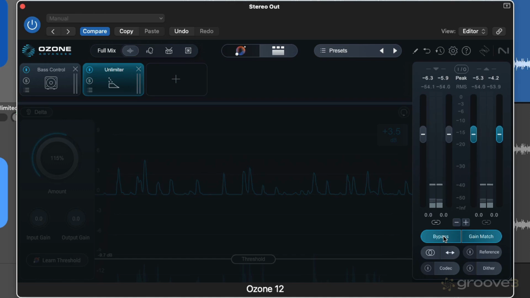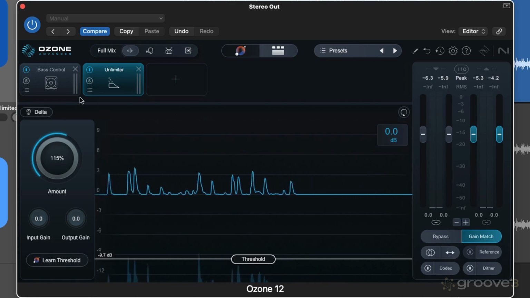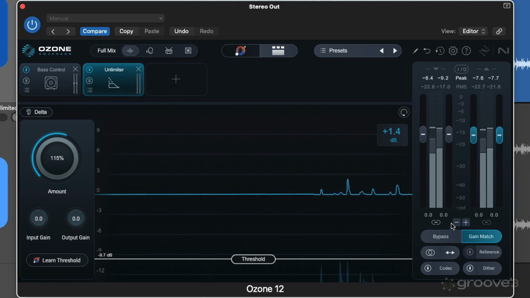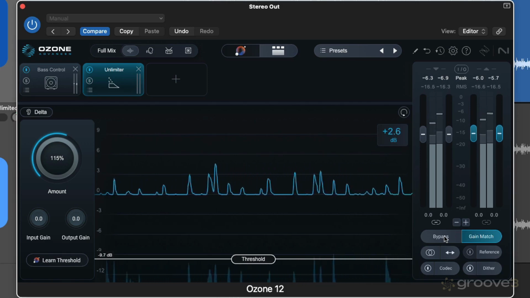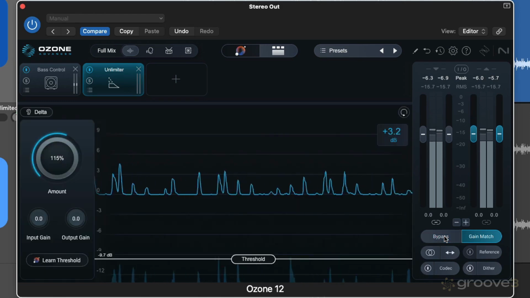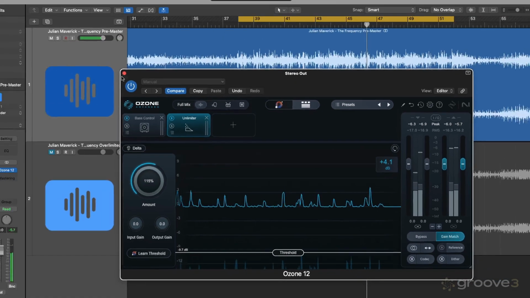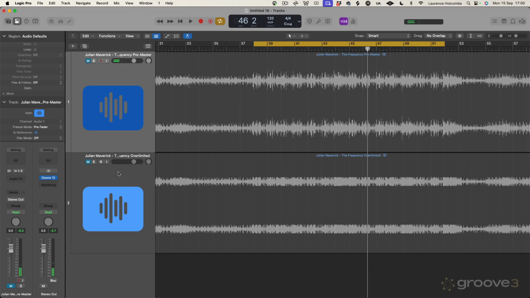Yeah, I think that's my favorite combination. We've really solidified the bass, and then using Unlimiter, we're bringing out some of that punch, but we're bringing out more of a consistent punch, I'd say, because we've already controlled the low end. Yeah, I think that's sounding like it's definitely improved things.